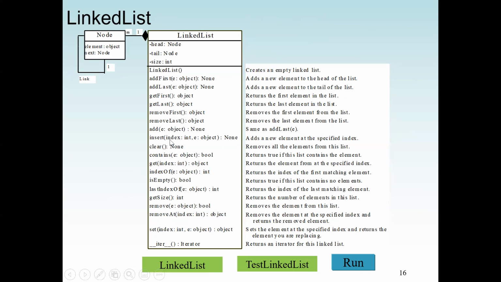Then we also have insert, and for insert, you can see we have two arguments. We have the index and the object. So insert gives us the option to tell where we should insert our item. In the linked list, the first item is 0, the last item will be size - 1. So insert gives us an option to insert an item at a specified index. Also, we have clear. The clear will remove all the elements from the list. And also we can use contains. It will return true if the item we are looking for is inside.